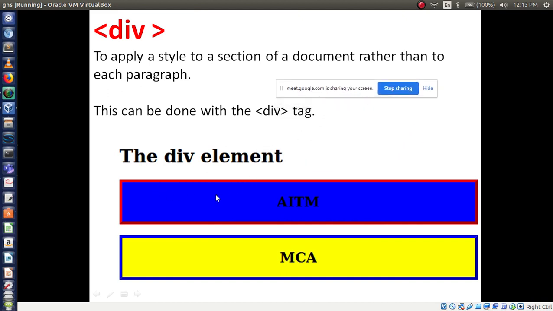Here AITM I am displaying in blue color and MCA in yellow color, so this content we have to display like this. We can make a section in our main page or different pages, and in that section we print a particular message. Then we go for the div tag. So this is one div, I mean division, and this is another div tag. Here I am using two division tags. So how do we write the div tag to display this? Let's see.